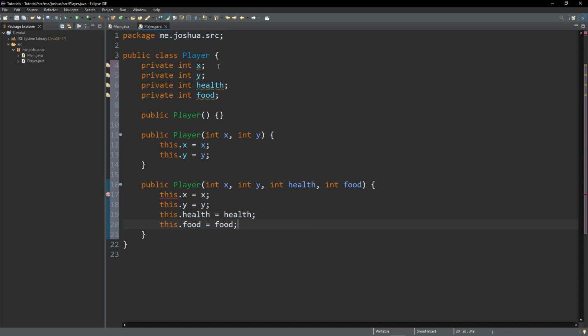I do want to point out that while you can have method overloading, right? If you were to have the same variable types and different names, this still does not work out because Java won't know which one you're choosing. It doesn't really know, oh yeah, we're choosing the one with health and food, not the one with x and y. It looks at the data types, not the variable names, so keep that in mind.